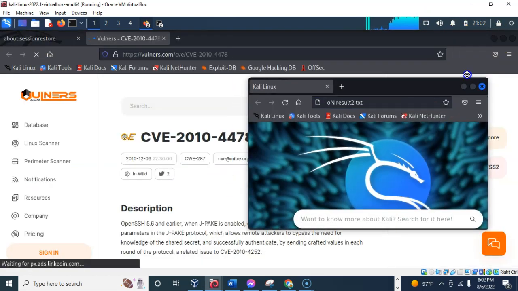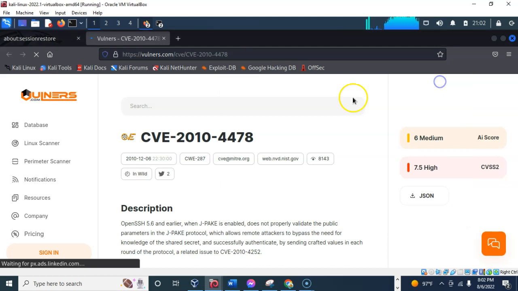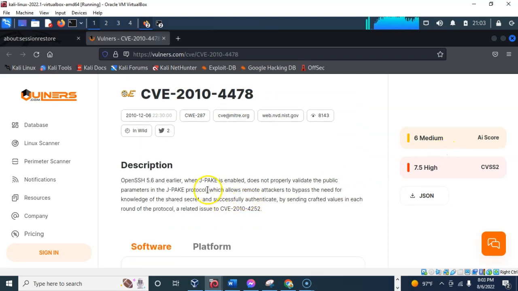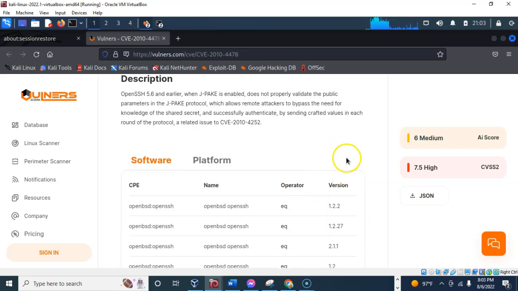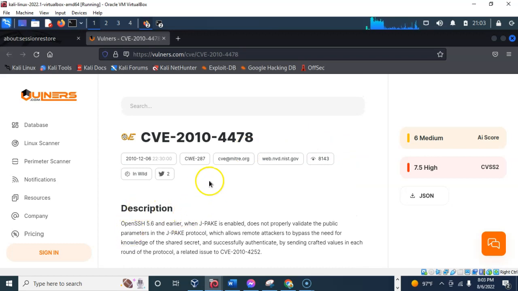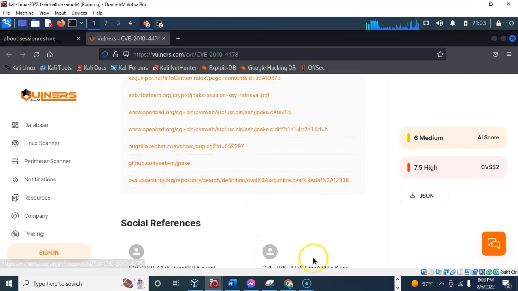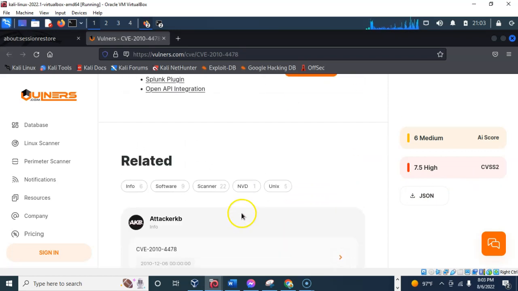Not this one. Here we go. CVE, Common Vulnerabilities, 2010-4478, right? So here is the issue. It is a medium score, right? 7.5 is a high score. OpenSSH 5.6 and earlier, when J-PAKE is enabled, does not properly validate the public parameters, which allows remote attackers to bypass the need for knowledge of the shared secret and successfully authenticate by sending crafted values in each round of the protocol, right? So here they give you the issue, the description of the common vulnerabilities and all the references, how to fix all of those things, all right?